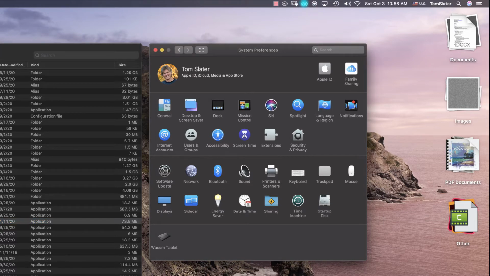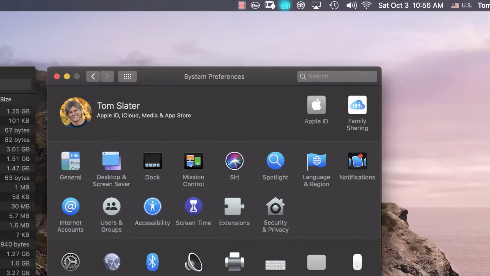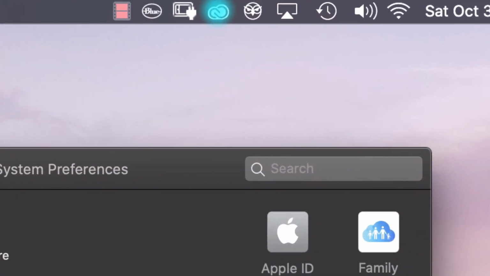If you'd like to rearrange these icons for any particular reason, you can do so by pressing down the Command key and then pressing the icon and dragging like so. Again, you press down the Command key, press down on the icon, and then drag into position.